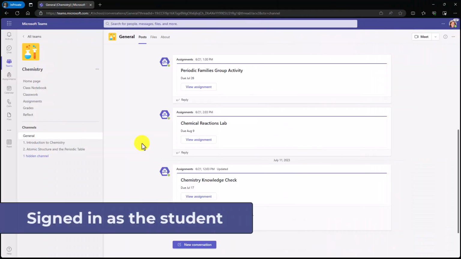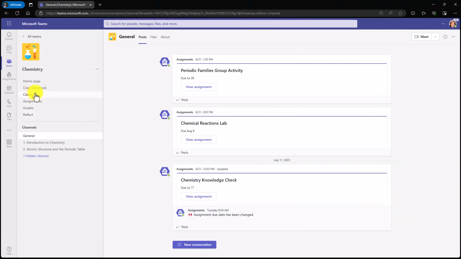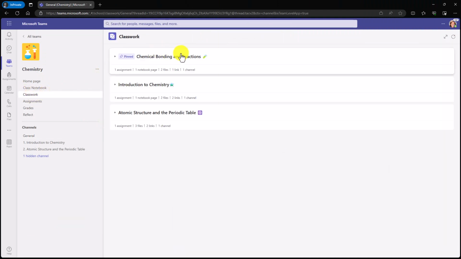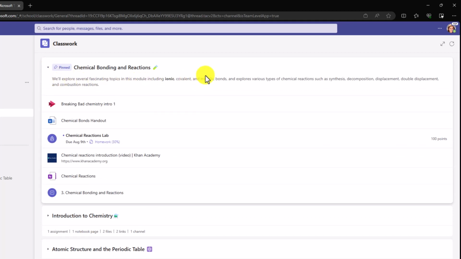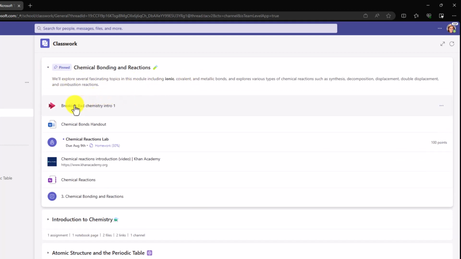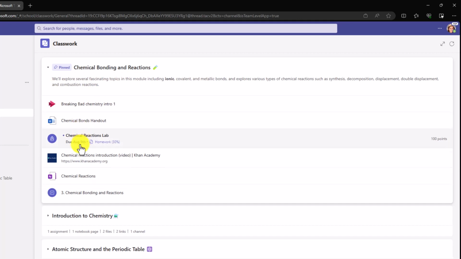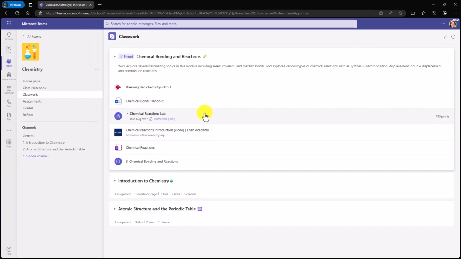I'm signed in as the student now, and over on the left, I will choose Classwork from my account. Classwork loads up, and hey, there is the pinned chemical bonding and reactions module. It also gives a nice little summary. There's one assignment, one notebook page, 2 files, 1 link, and 1 channel. And I can expand this. Here are all the different parts that my educator added, including the video, the Word document, the assignment, Khan Academy link, OneNote page, and a pointer to a channel. So I can go and start working through this module just in the way that my educator wanted.